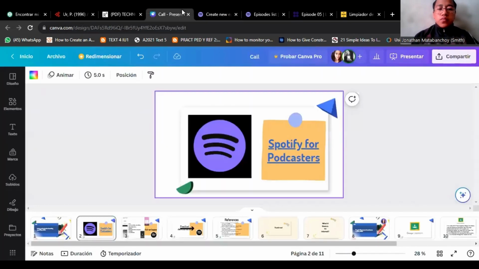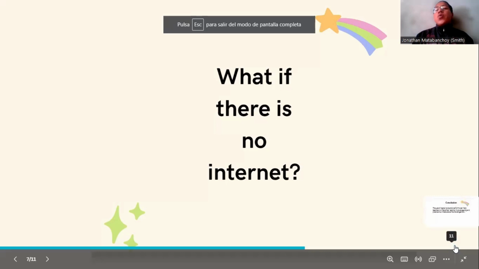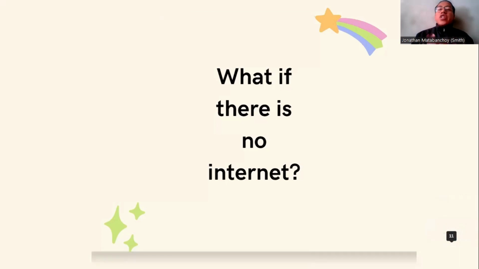And well, so what if there is no internet? For this situation, it is important to create some activities where you encourage the students to create some podcasts with their own devices, like the cell phones. But it is important that the teacher brings some examples of how to create podcasts, for example.